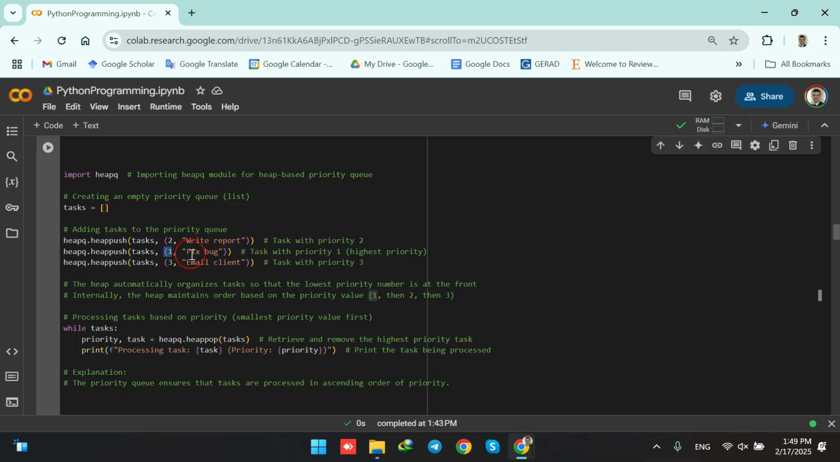Priority 1, which is the first thing that we need to do, is fixing the bug. After fixing the bug, we are going to start writing the report. And finally, we have priority 3, which is emailing the clients. This way we are adding tasks to our priority queue, which is called tasks, using the heappush function, and we are also giving the priority for each task to be executed.